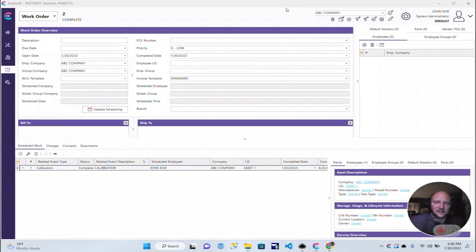That might not sound like anything crazy, and it's not, but historically IndySoft didn't really work that way. Initially it was more of a receive-items-in-the-shop system, and we wanted to make sure that nobody was creating duplicate work orders unnecessarily and things like that. So it was kind of a helpful block.